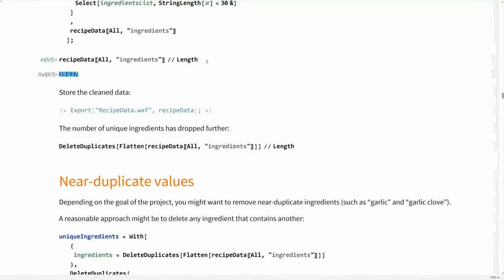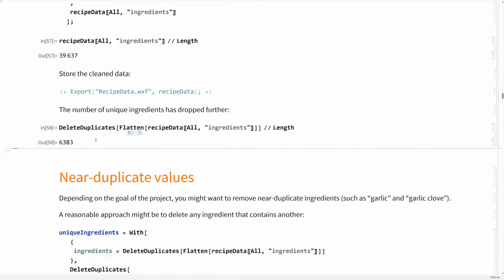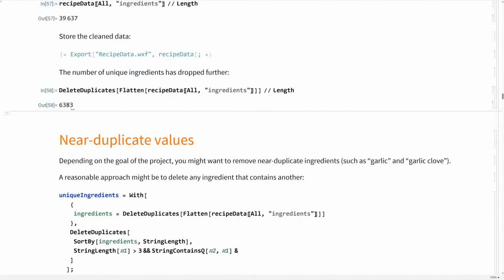So here, again, we should store the cleaned data, and I've done that, and you can find it in the additional files folder if needed. So the number of unique ingredients has dropped further, which I remember was 6,700 something, and now it's 6,300 something.